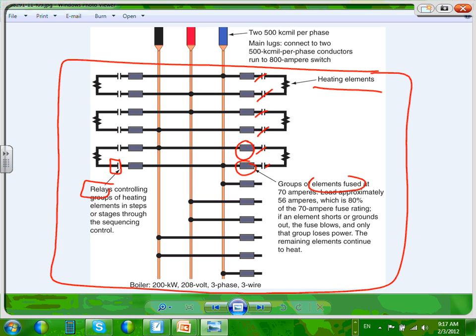So, Chris, if this were to short and get damaged and all hell breaks loose in it, instead of taking down the whole boiler, only one element will be out of business, and it will give you a warning. By doing it this way, it saves a lot of headaches. One element has died, the boiler is still running. It puts you on your schedule to go maintain it and fix it, but it's not going to take the whole boiler off. Any questions about this?